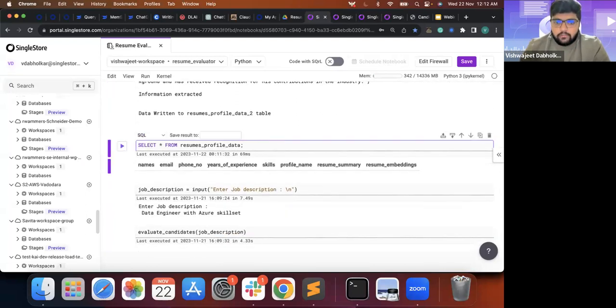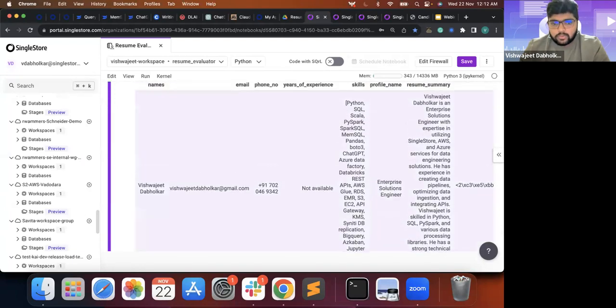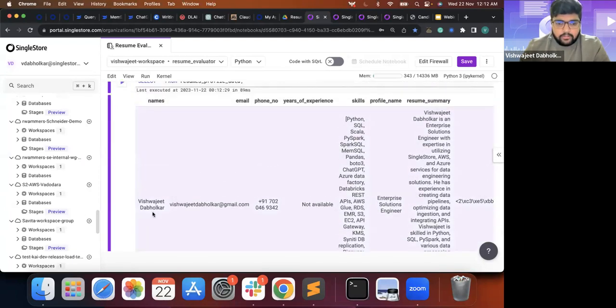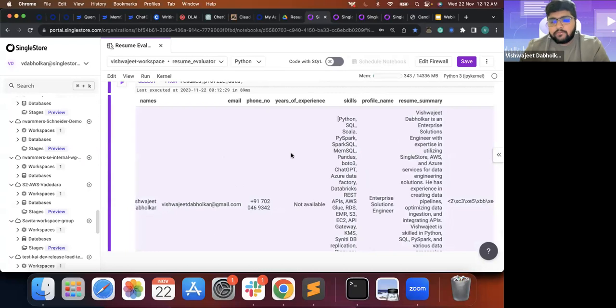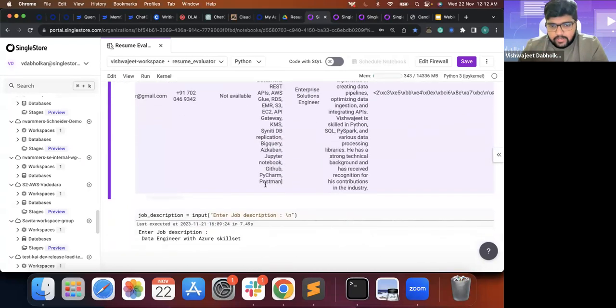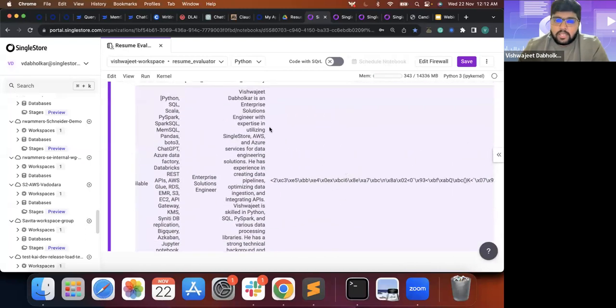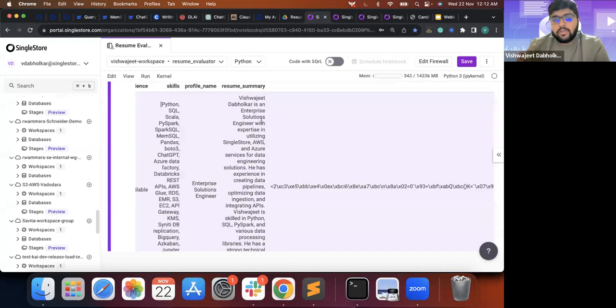Now let's take a look at our data. I have just ingested my own resume. You'll see the information extracted: my name, my email address, my phone number, years of experience. This still needs some work, as you can fine-tune your prompt as per your requirement. Then the skills that it extracted, and the resume summary. As I said, this summary is not from the summary section of my resume, but the summary of my resume as a whole. It even extracted the latest profile name from my resume.